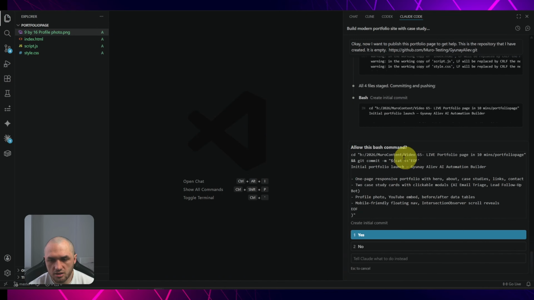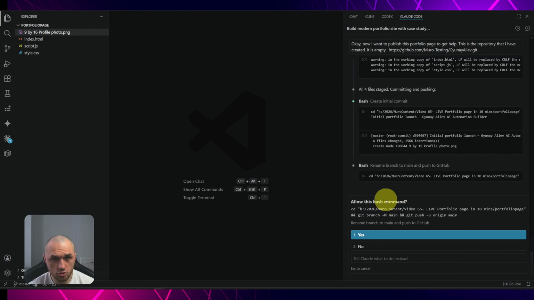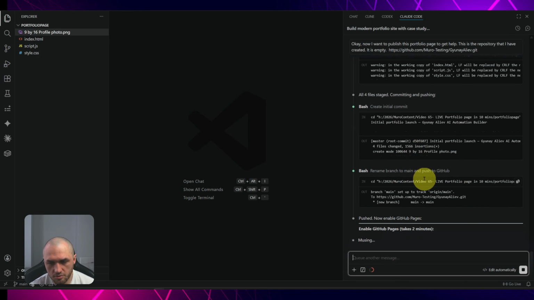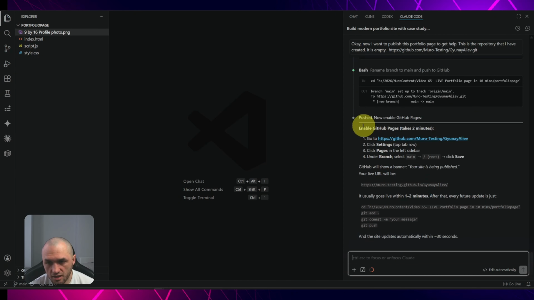GitHub account and etc., you have to do the steps to log into your GitHub account and on your browser to authorize, to approve that you agree to connect your GitHub account with Claude Code here. Because I have connected it, it is straight away pushing it to GitHub. And now we are ready. That's easy. And now what we have to do is enable GitHub Pages. So now I have to go to this link, click settings, pages, and on branch choose the root and click save.